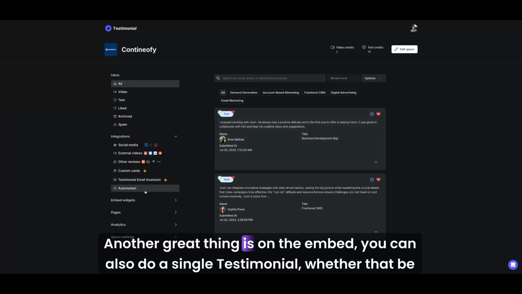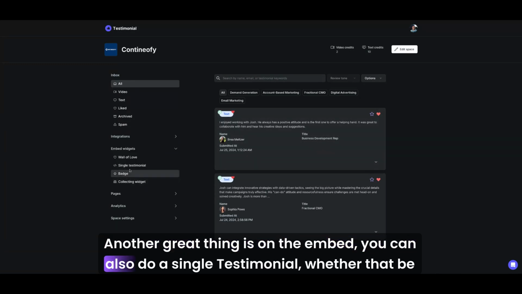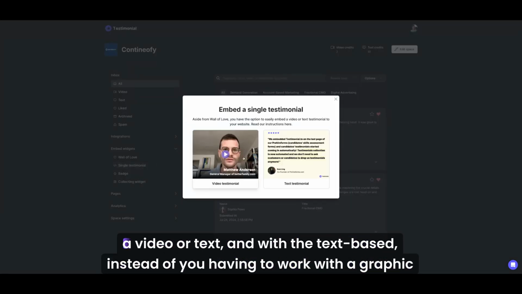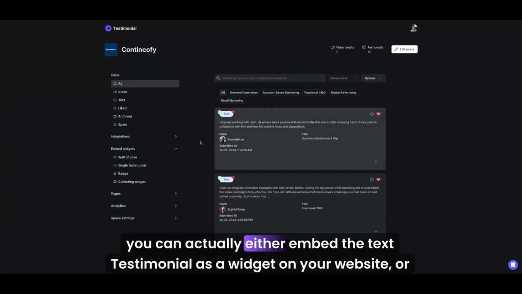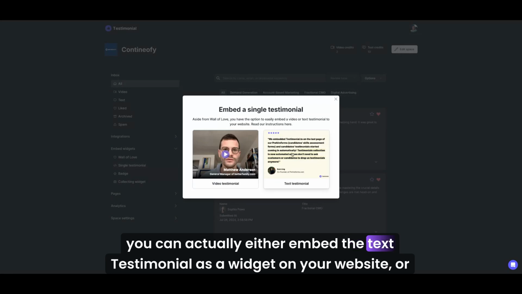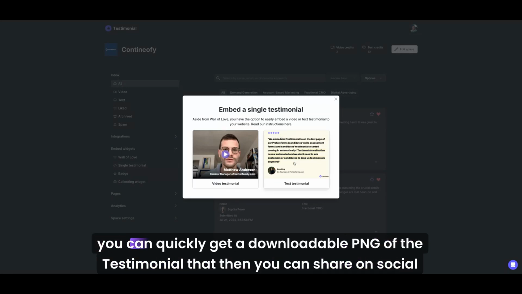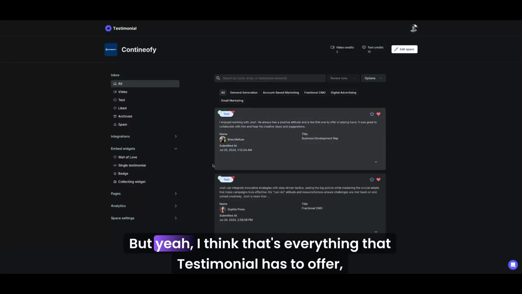Another great thing is on the embed, you can also do a single testimonial, whether that be a video or a text. And with the text-based, instead of having to work with a graphic designer, you can either embed the text testimonial as a widget on your website, or you can quickly get a downloadable PNG of the testimonial that you can share on social media. But yeah, I think that's everything that a testimonial has to offer.